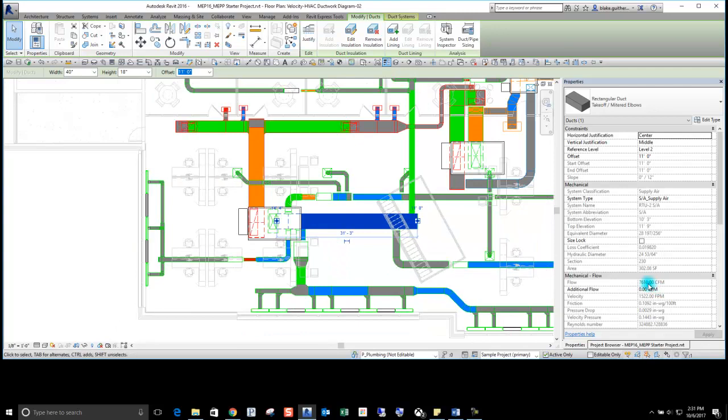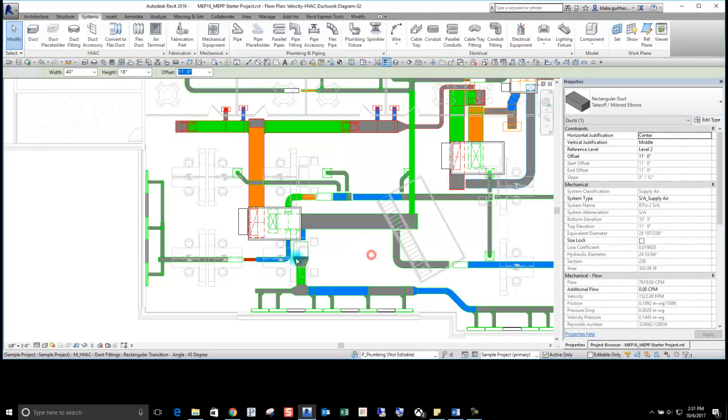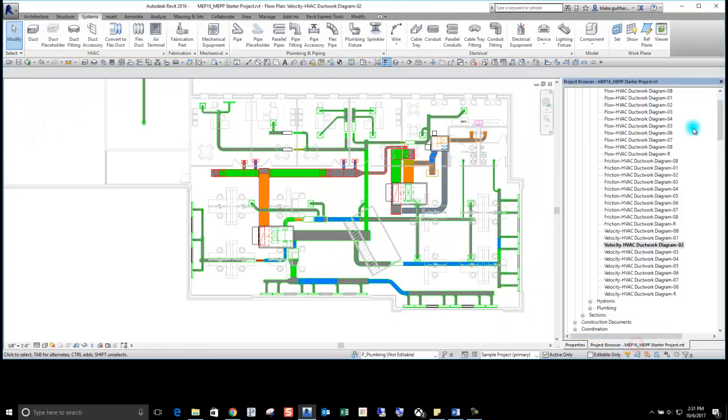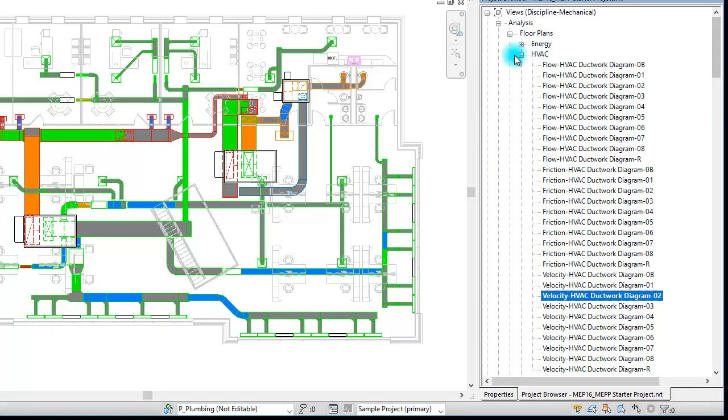So just showing you right here, this supply airflow is 7610 CFM. However, if I've sized my system for less than this peak airflow, I might not want to use Revit's duct sizing tools. So this was more on the ductwork side.